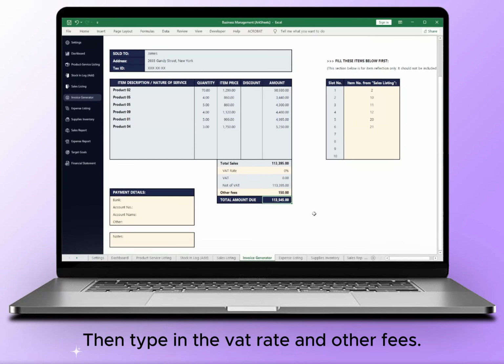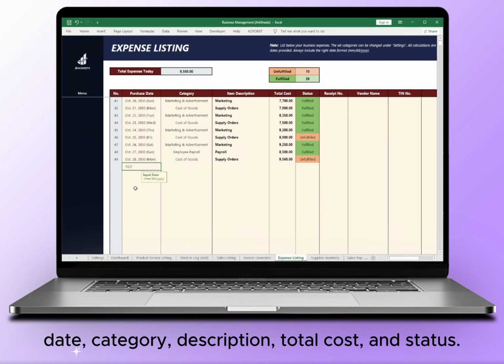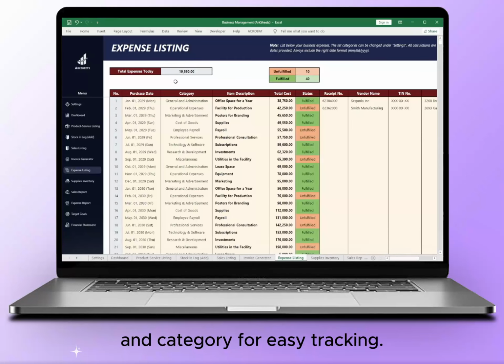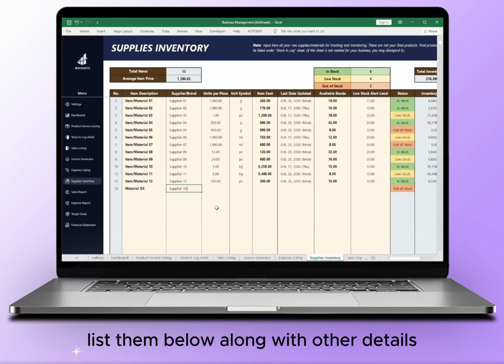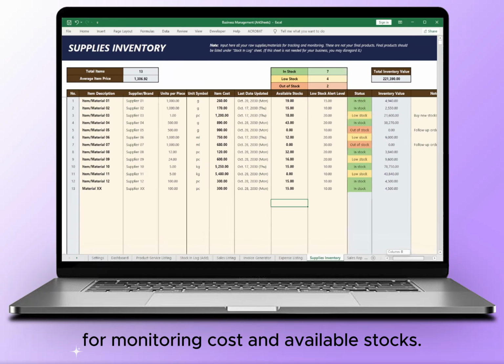and other fees. Under Expense Listing, input each expense with the date, category, description, total cost, and status. All amounts are automatically totaled by date and category for easy tracking. For raw supplies and materials, list them below along with other details for monitoring cost and available stocks.